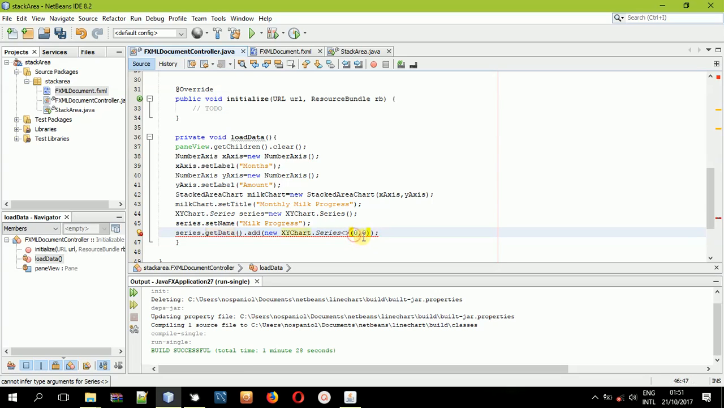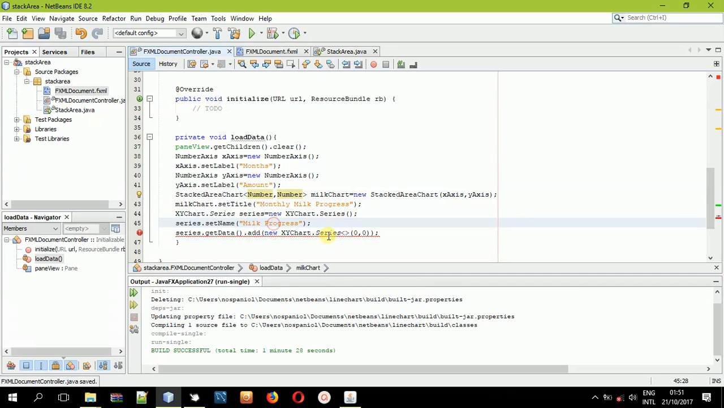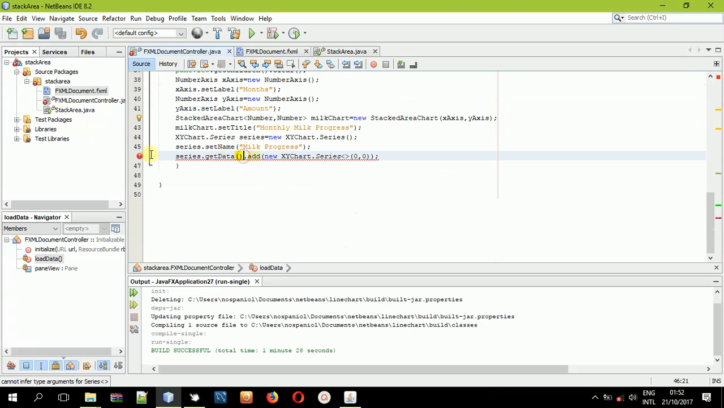We will give this pen some form of data types, and we will just say number. So there's some error here in the XY get data add new XY chart. Oh, sorry, XY chart data. We are adding XY chart data.